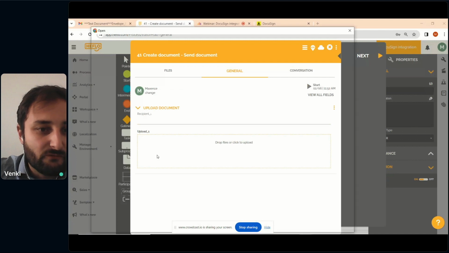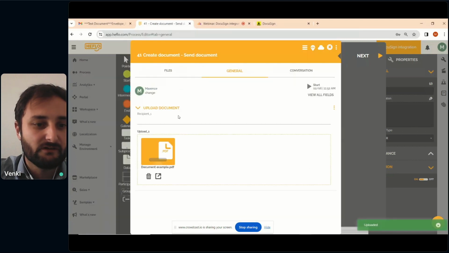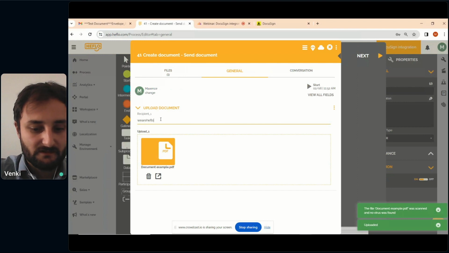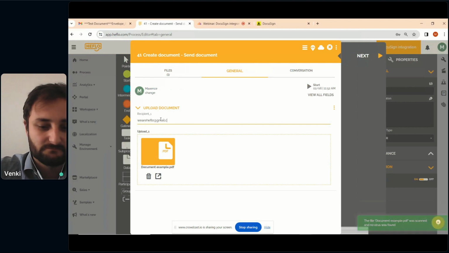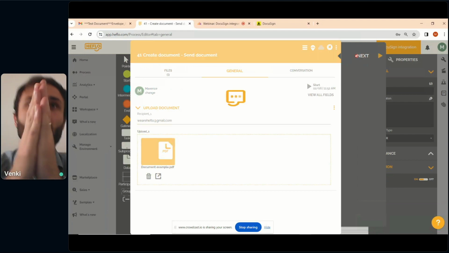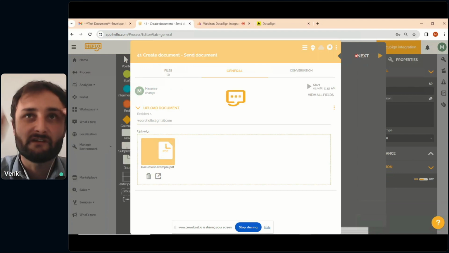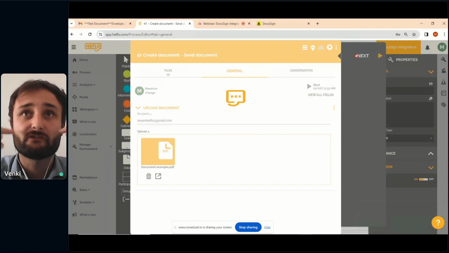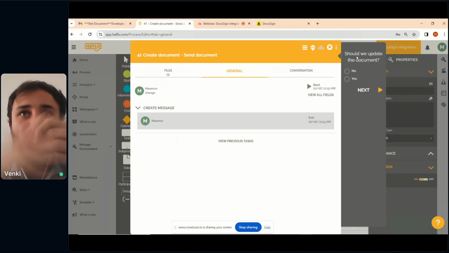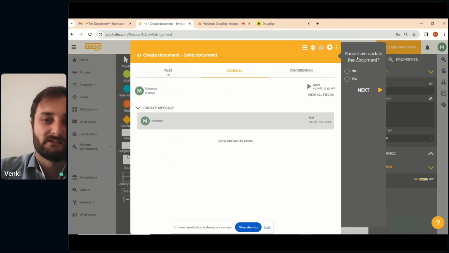Let me choose a document. So for my example, I put this one. Okay, perfect. So at .com. And I click next. So this time, instead of already sending this document, it will just create the envelope. That means the envelope will be in a draft status, if I can say it like that.